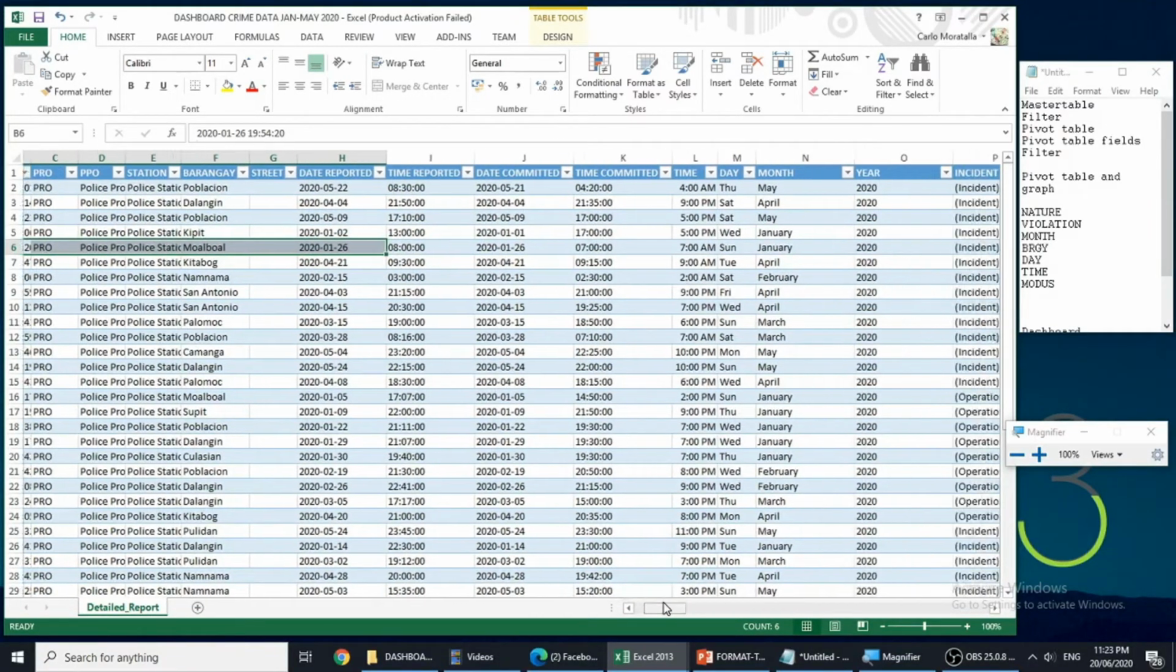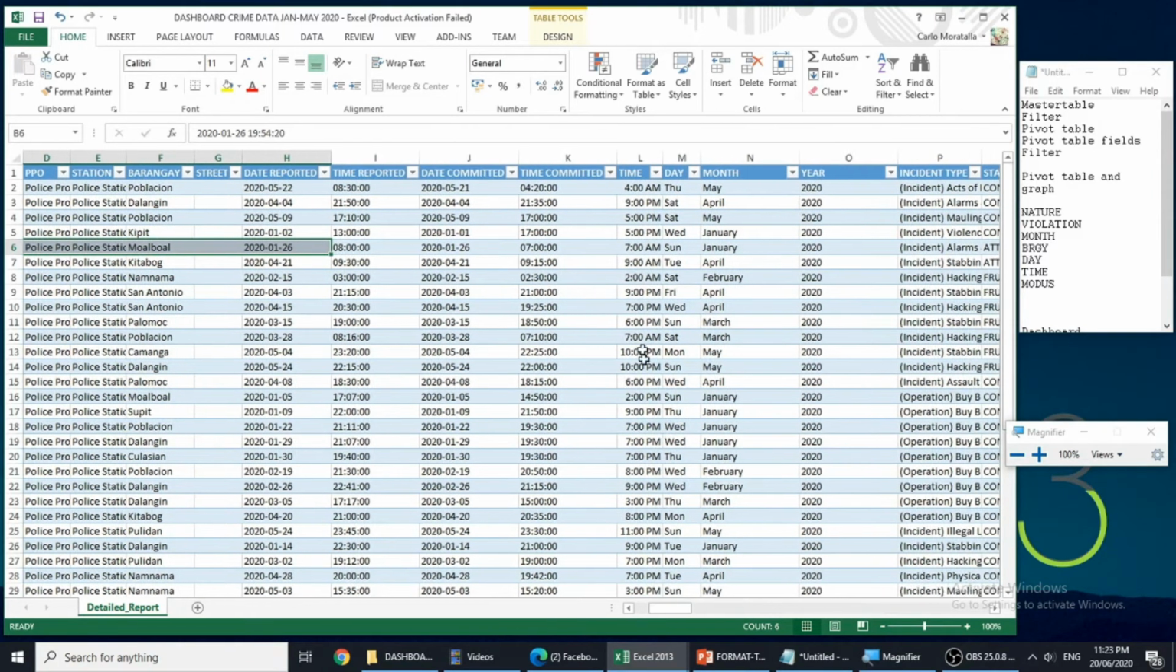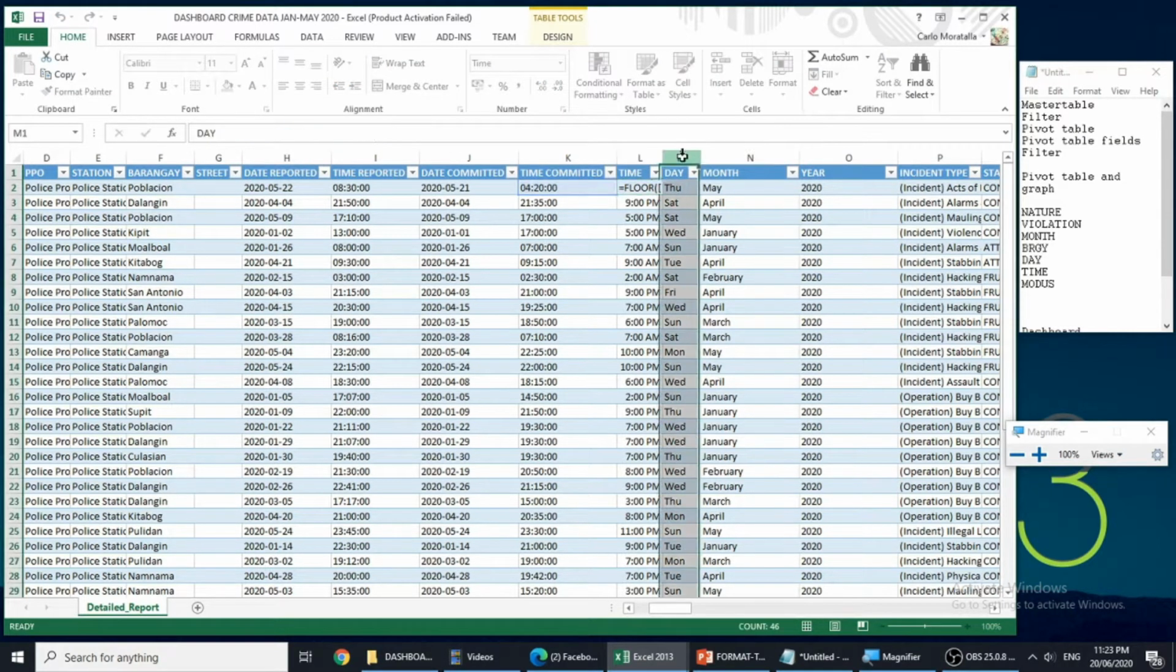We added some of the fields here, like the time, and we use this formula, the floor. We also have day, wherein this is our formula. We also have formulas for our month and the year.